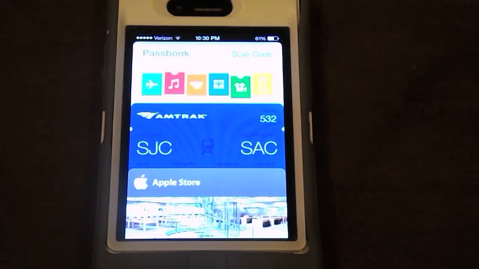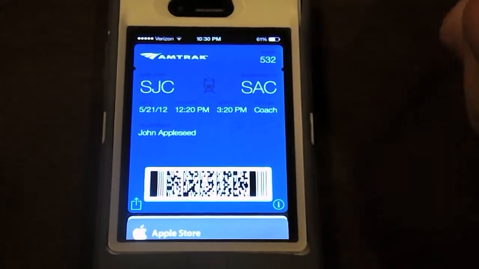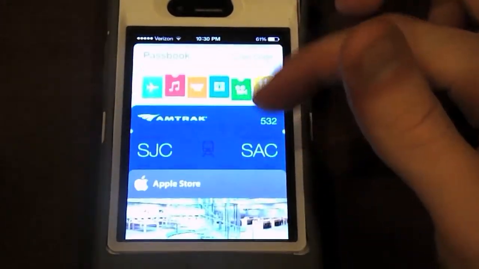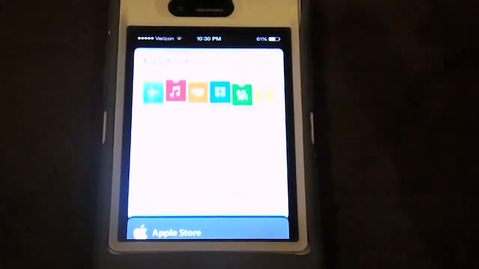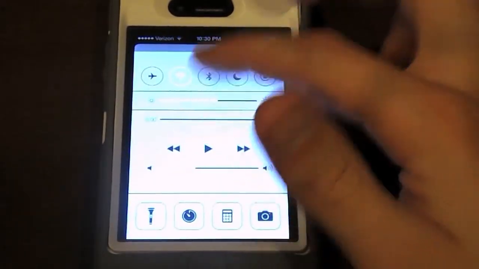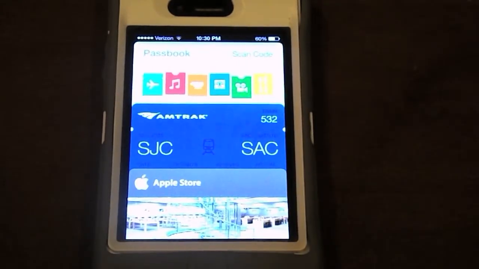Passbook now. Passbook, once again, essentially it looks exactly the same. Nothing's really changed. All the passes look pretty much exactly the same. You navigate them all the same way and everything like that. So, whoops. It's pretty cool. So that's Passbook.